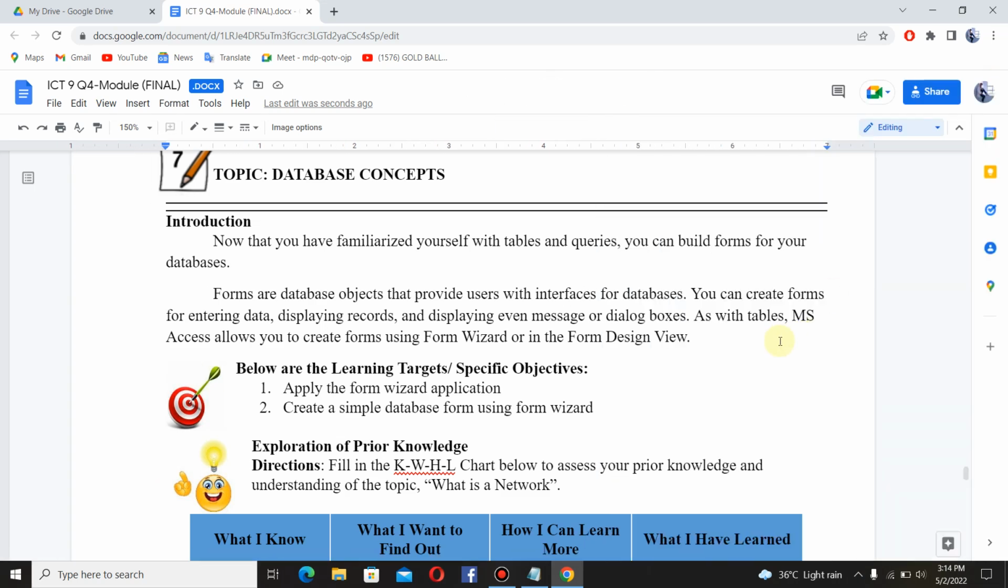Okay, so in our previous discussion, we used the NOT operator. That is the last topic for our query design grid. So this time, we're going to proceed to our new topic, which is the database form.